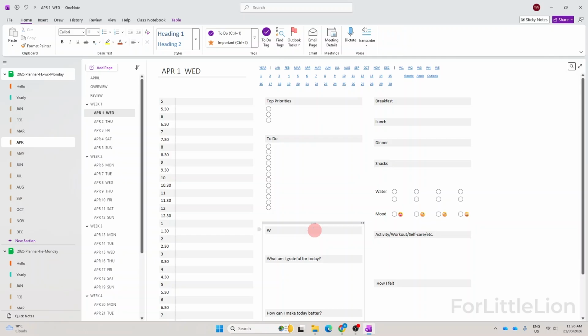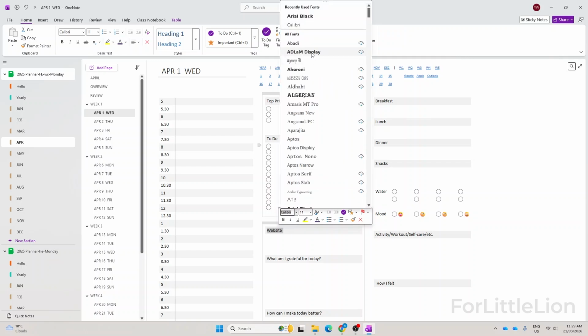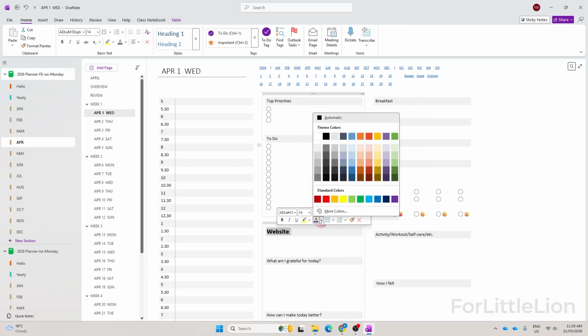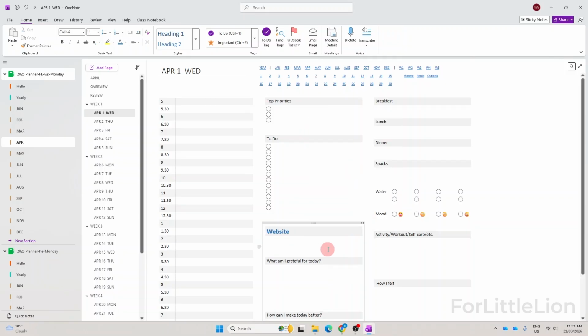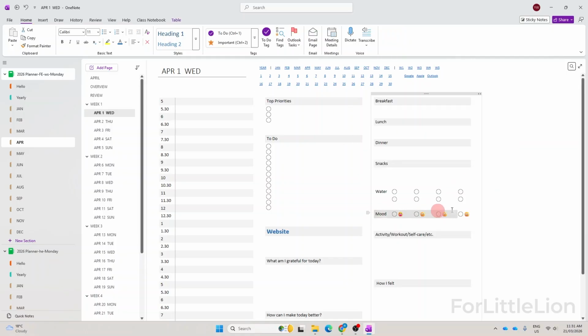First, you can edit any text on the daily planner. You can change the font, size, color, and more. Second, you can delete any section. You can remove an entire section or just part of it.